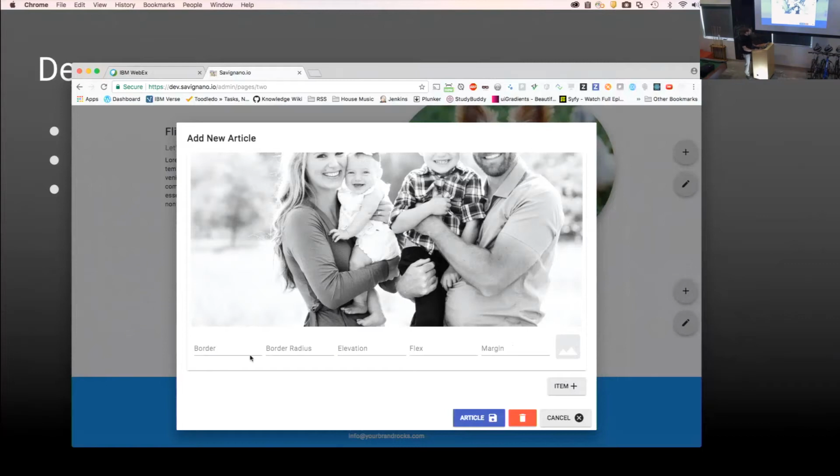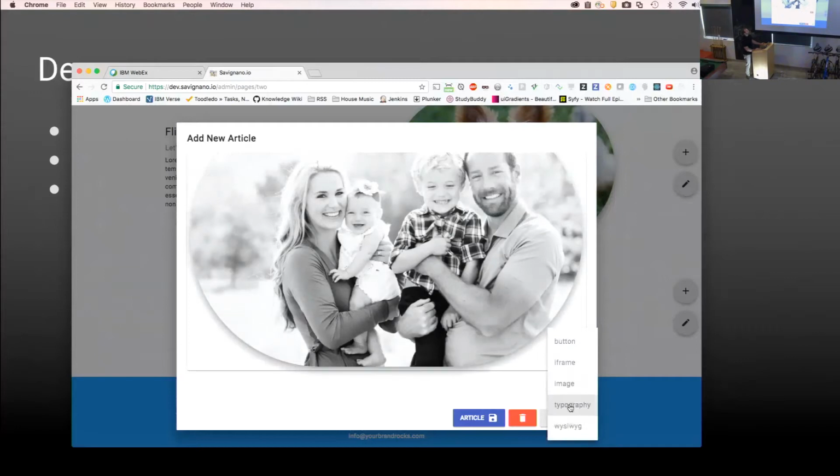So this is stuff we can do for the actual image itself. We can add a border radius. We could add some elevation. We'll get this thing up here a little bit. Margin, flex. This is stuff that has to do with how the image is positioned. We can also add some typography.